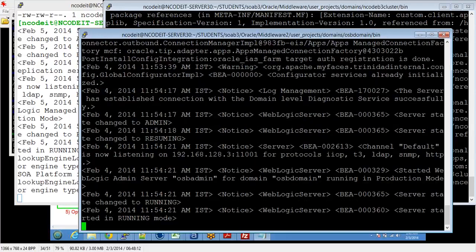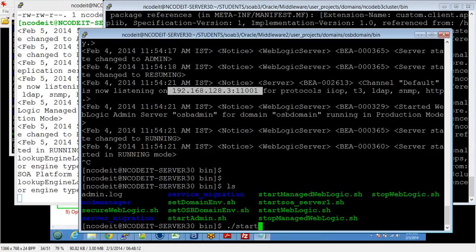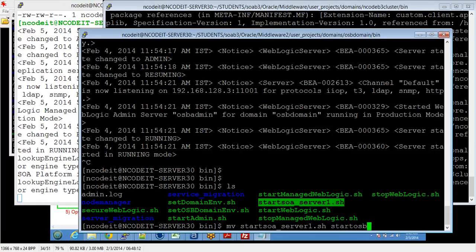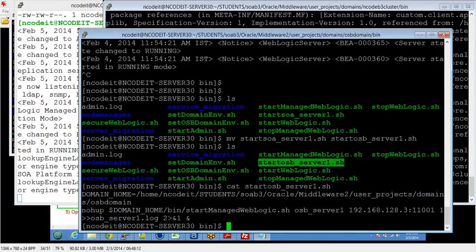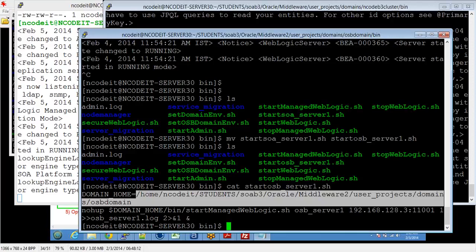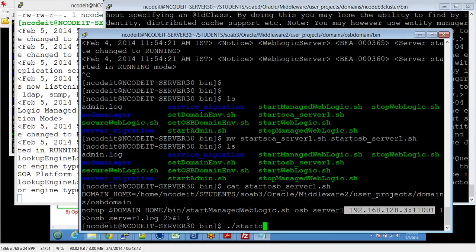OSB admin is up, so let's start the OSB managed servers. I'm going to rename this thing. Just check it one more time. This is OSB domain. Okay, start managed server, OSB server. This is OSB admin server. Everything looks good. Let's start the OSB server.